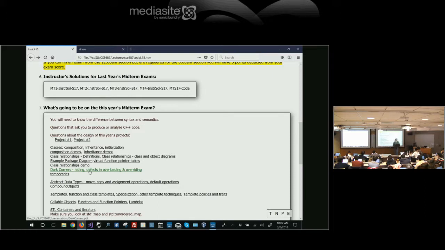Also, dark corners are about the operations that the compiler will generate: the construction, assignment, and destruction operations, and when it will, when it won't, when you should do something about it, when you should not. Those are all valid questions, all addressed in that presentation.